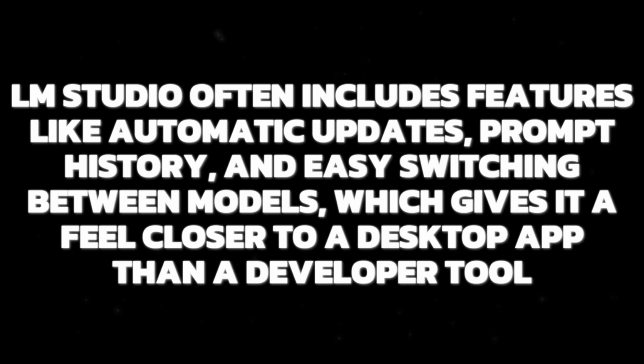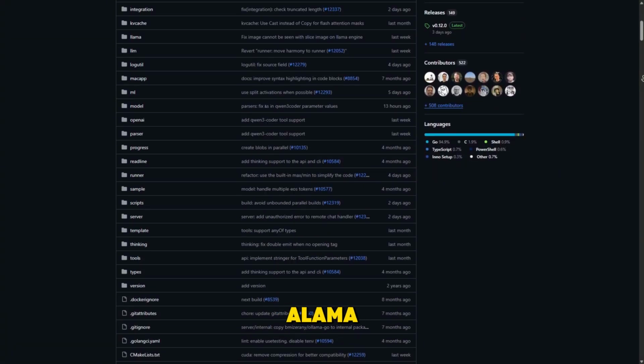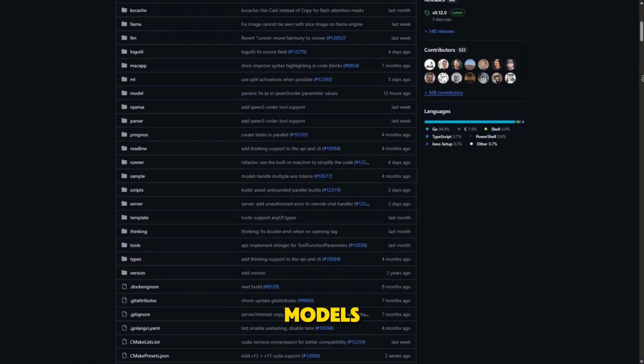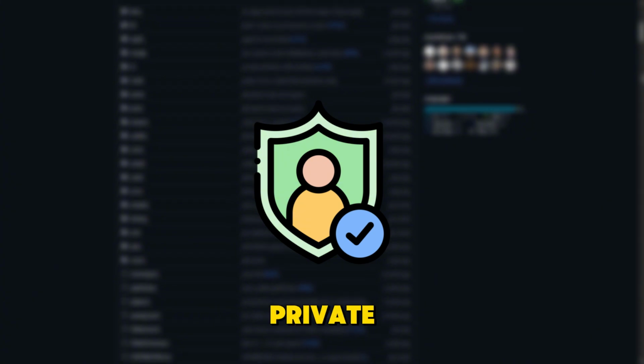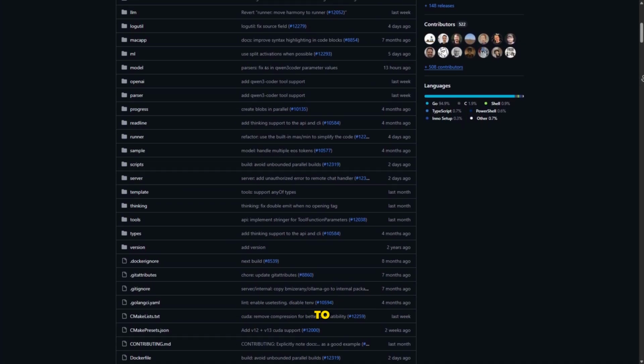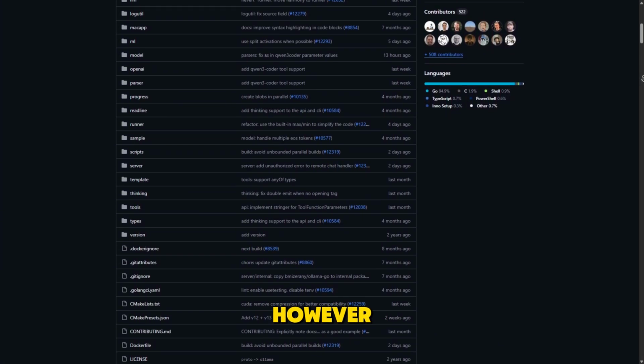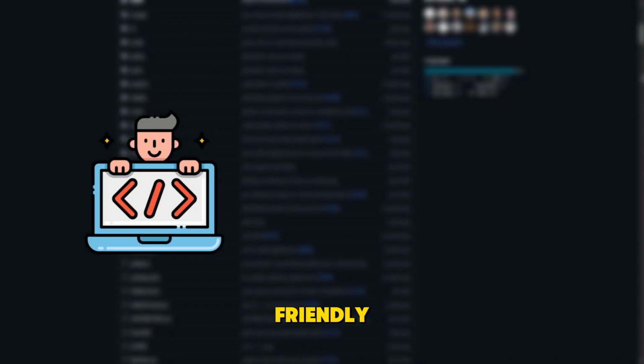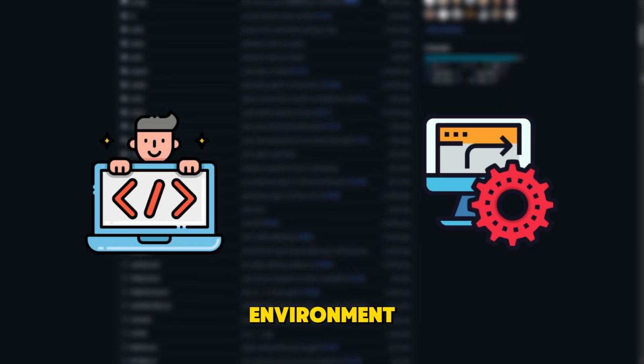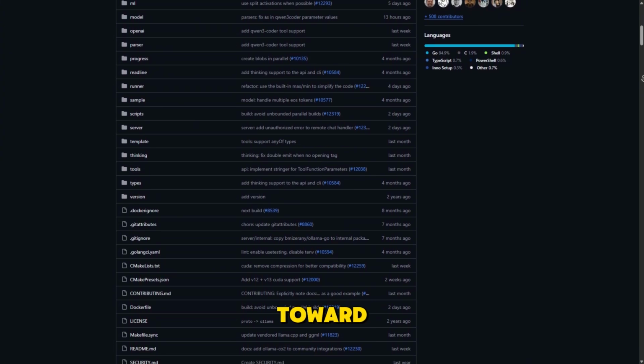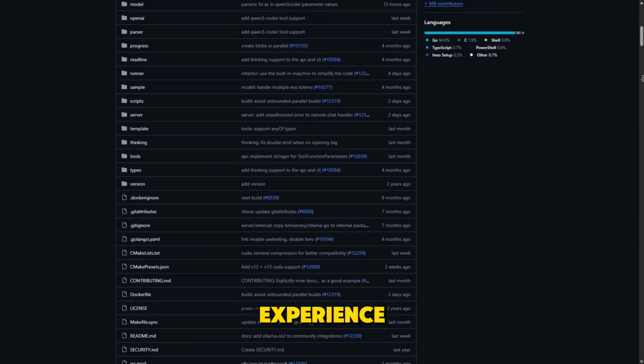LM Studio often includes features like automatic updates, prompt history, and easy switching between models, which gives it a feel closer to a desktop app than a developer tool. Both Ollama and LM Studio support running models locally, keeping your data private and avoiding usage limits tied to cloud providers. However, Ollama leans toward a developer-friendly, automation-ready environment, while LM Studio leans toward a user-friendly, GUI-driven experience.